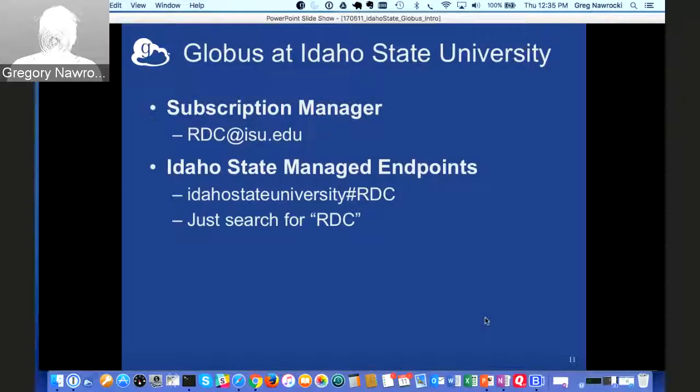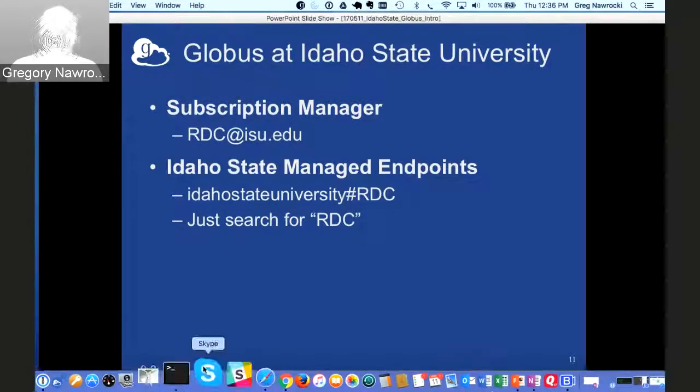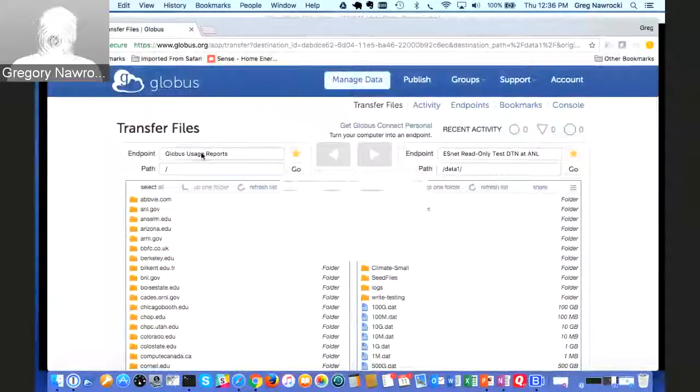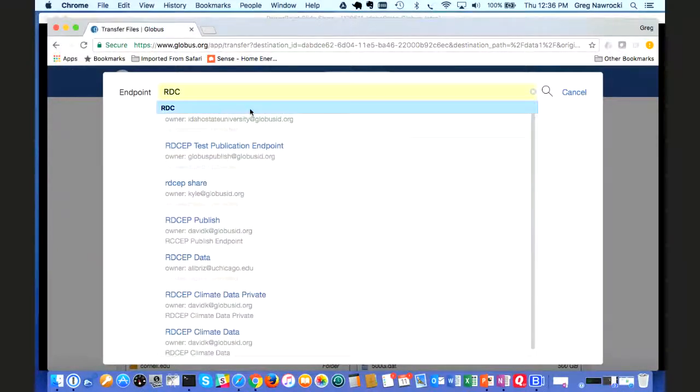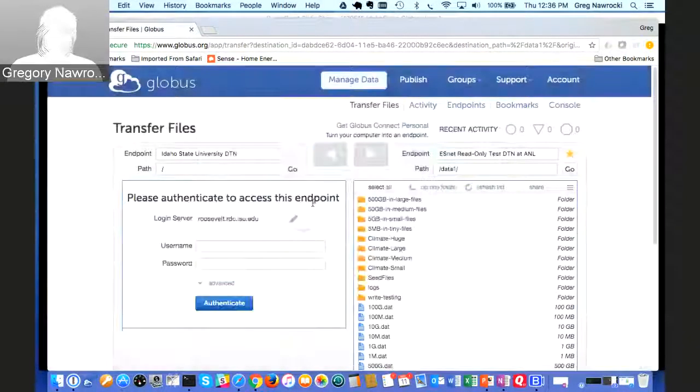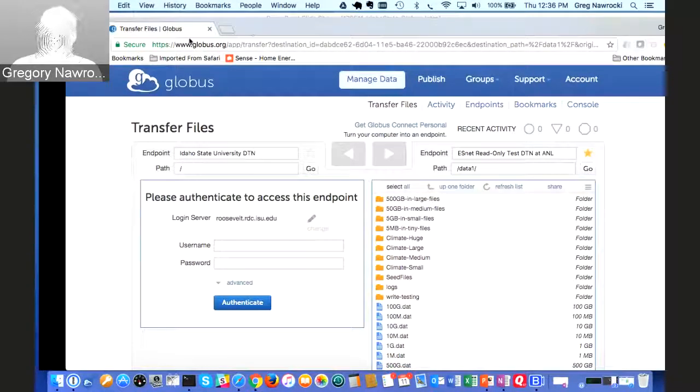So let's jump back into the slides here. As I mentioned, I did a quick check at Idaho State, and I did see that there is indeed one endpoint there called RDC. And if I search for that, RDC, there we go. So there's the Idaho State DTN. I obviously don't have permissions to authenticate and log in, but perhaps you do and can log in using your Idaho State credentials and see your own personal directory structure.